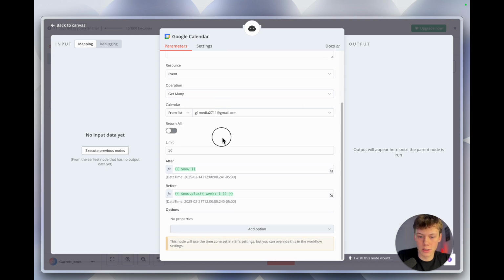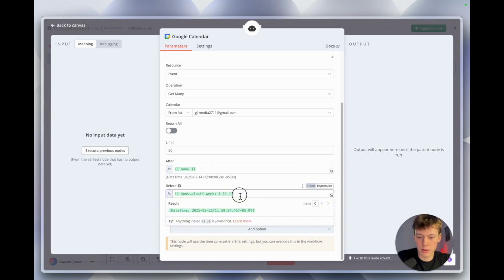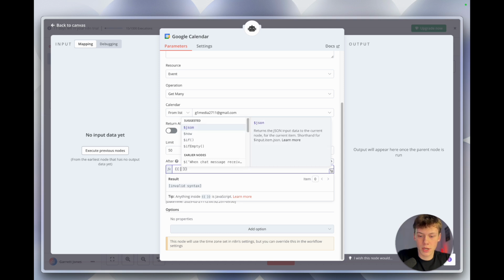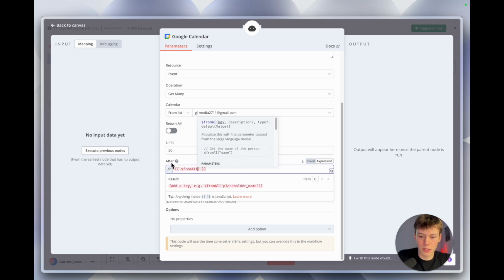Select the calendar you've connected, and then the after and before we want to change, because right now it's just going off of the current date, and it looks like one day or a week, plus or minus. We can actually change these to from AI. So when we're doing this, you do make sure it's set to expression, and then we're going to do two curly brackets, $, and then type from AI, and then we're going to do the after.